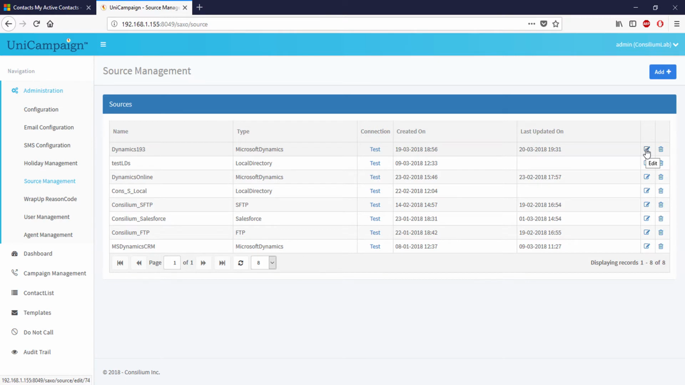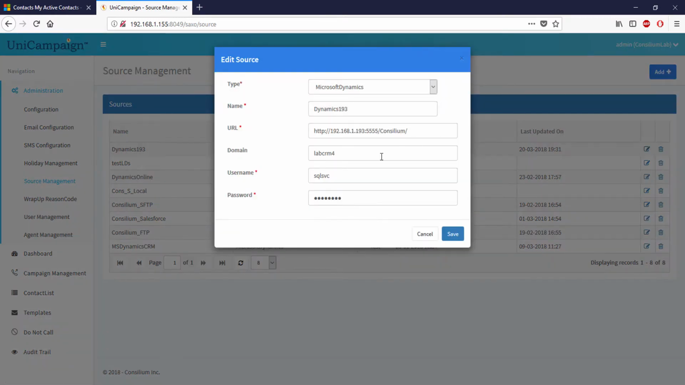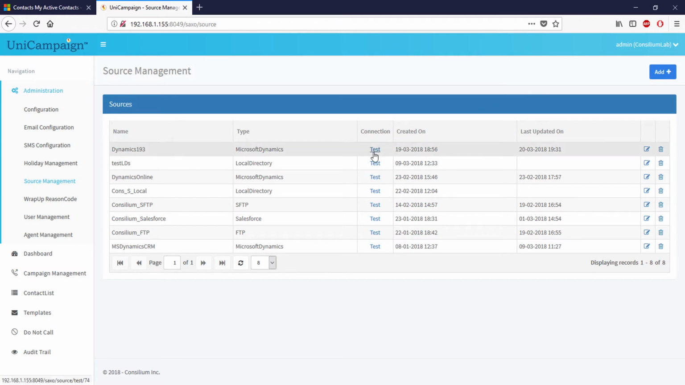If I click on this, you can see a Microsoft Dynamics server is already configured within UniCampaign. What this means is that UniCampaign is able to integrate with this instance of Microsoft Dynamics. We can test the connection here as well. The connection is successful. Now this data source can be used within UniCampaign as the source of contacts or contact lists.